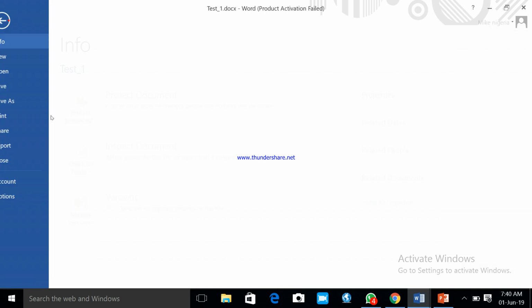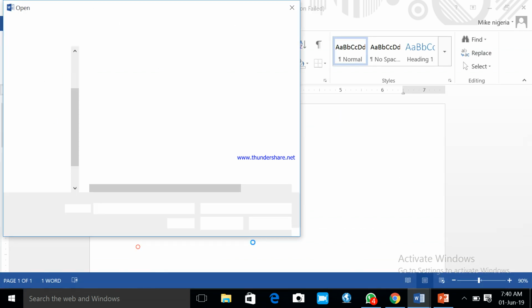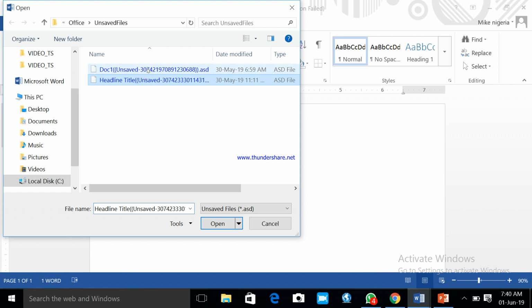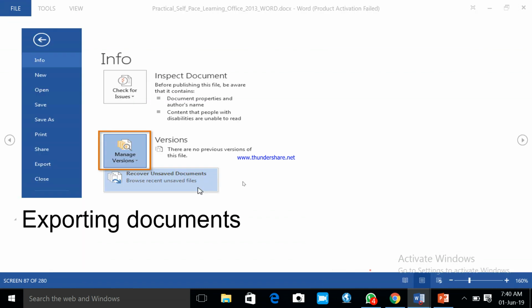You click File, you see Manage Version, Browse Unsaved Documents, recently saved, you click on it. It gives you options of those files. You click which one, you can see unsaved. This one too is unsaved. So you open it and check it, and if it is what you want to save, you can save it. Yeah, exporting document.